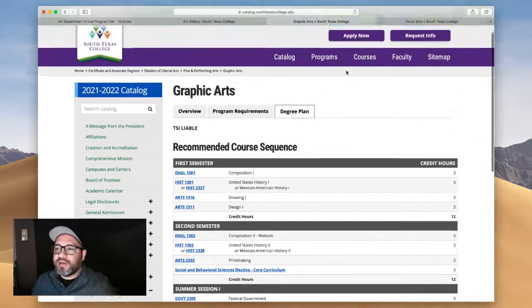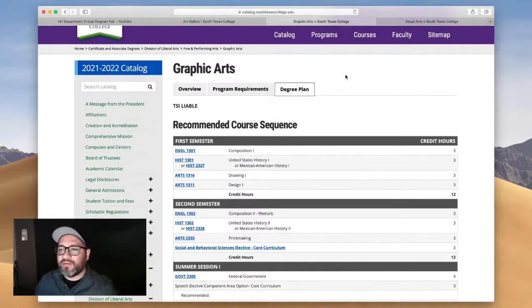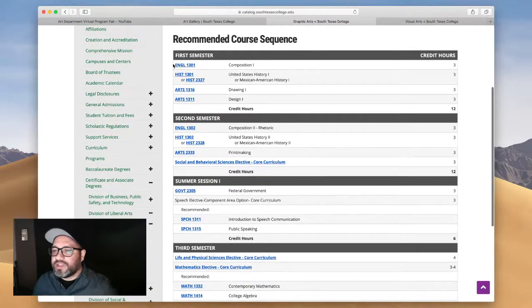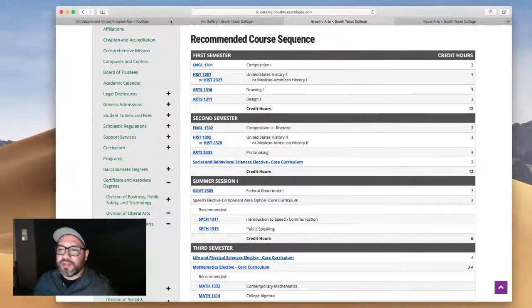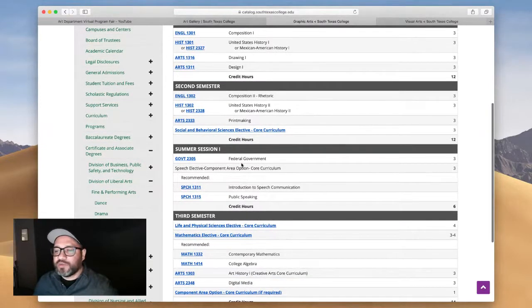Now, I did mention that we have 2 degree plans. Under the art department, we have graphic arts and we have visual arts. You can also find the degree plan on our webpage. The graphic arts degree plan, this is the recommended course sequence. You're going to be taking what is known as your core curriculum. The core curriculum centers on the English, the math, the history, government, speech.